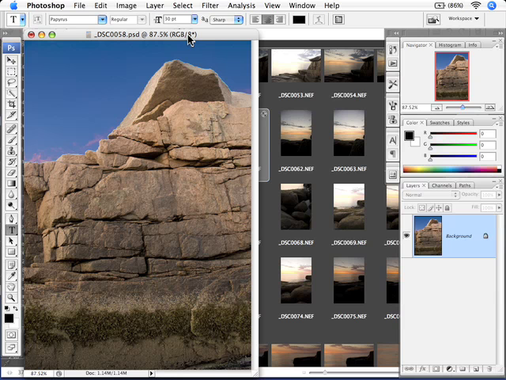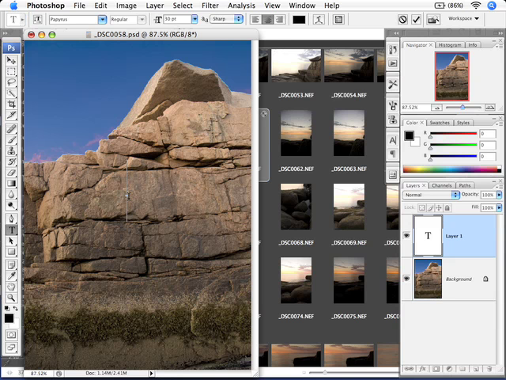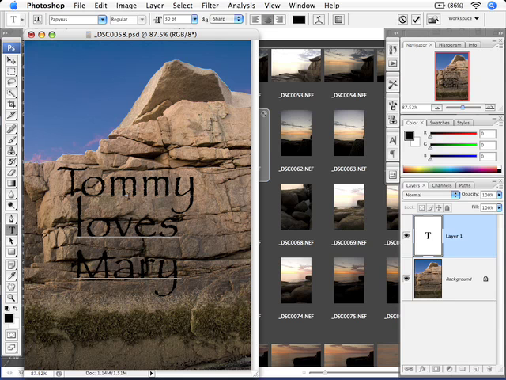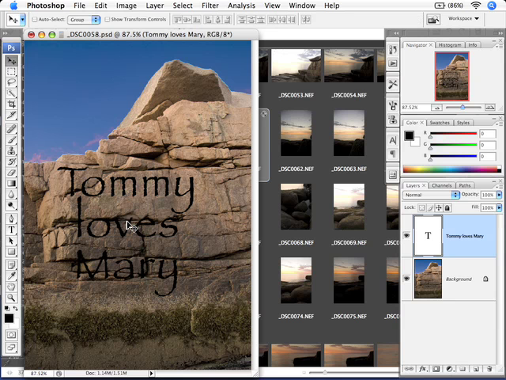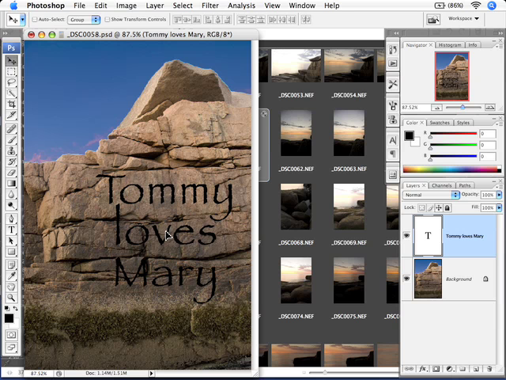Well, if you haven't figured this out already, we love smart objects, and you should too, because there are so many really cool possibilities. Here's something that occurred to me. I was looking at this photo, and I imagined that we wanted to do, say, a portrait or a wedding photo and add some text to these rocks, make it look like it was painted on the rock. So we're going to go, Tommy loves Mary.